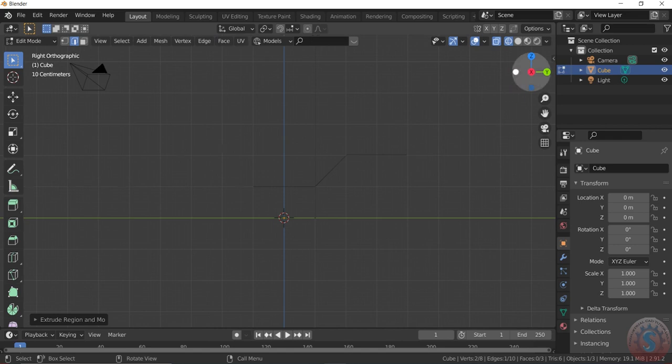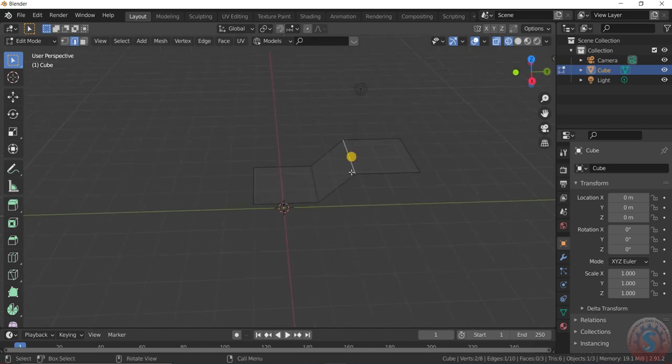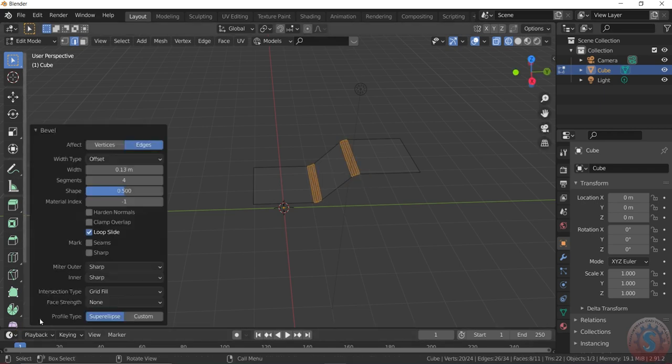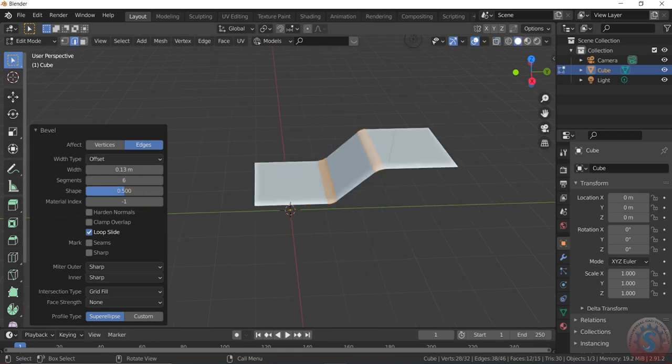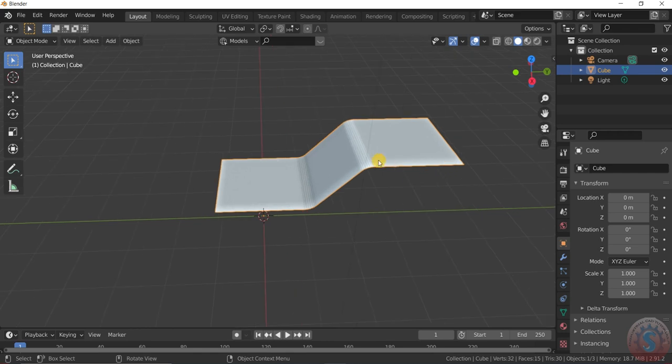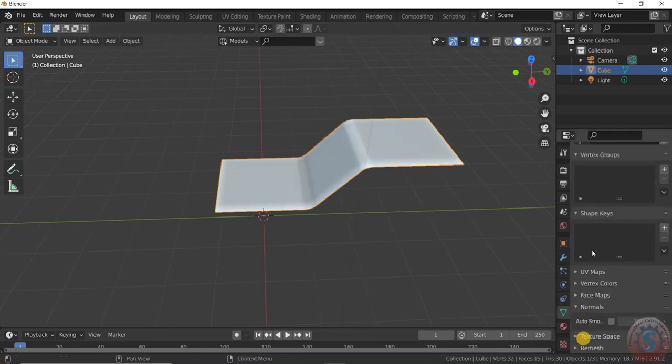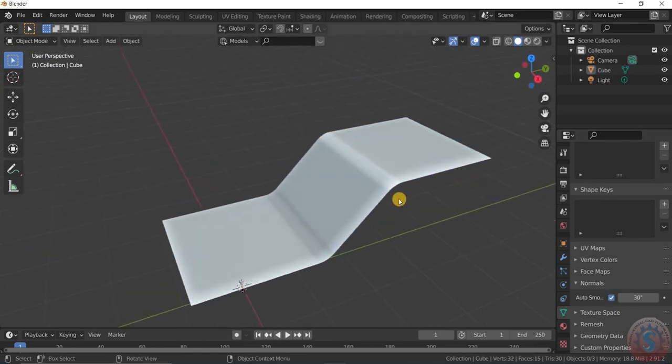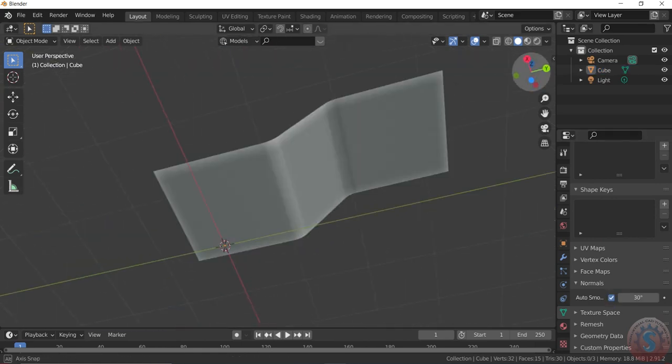I'm extruding this like this, and after that I'm selecting the two edges and using Ctrl B to bevel like this. Give the bevel segments 6, and again go into the solid view and object mode, and go into shade smooth. Give the data properties normals to auto smooth. Then you can observe the smooth object is created.